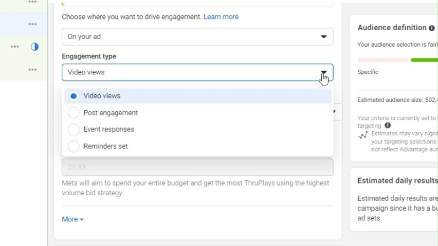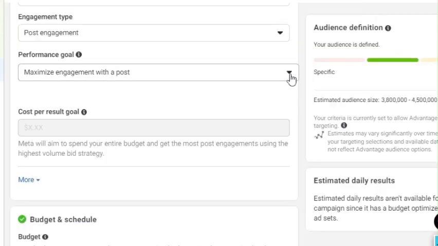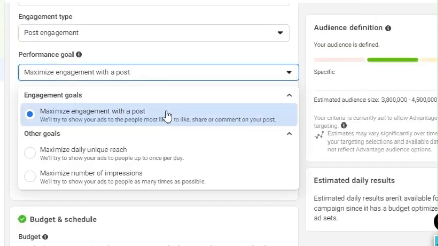Next is engagement type. Here we have options of video views, post engagement, event responses, reminders set. So I would choose post engagement. Next is performance goal. So we have options of maximize engagement with the post, maximize daily unique reach, maximize number of impressions. What is the difference between reach and impression? I have already discussed earlier in my other videos, so please go through that. Now we are going to go for maximize engagement with the post.